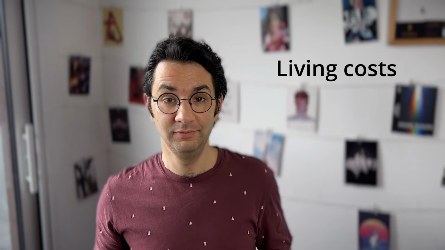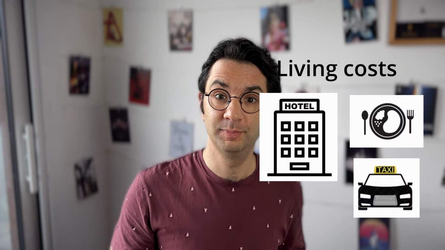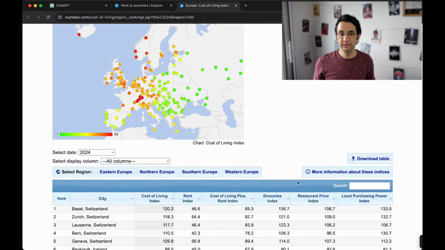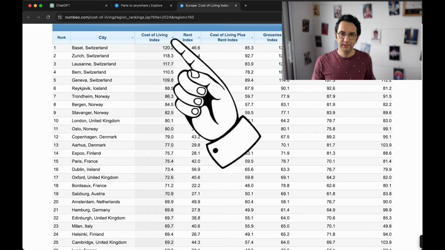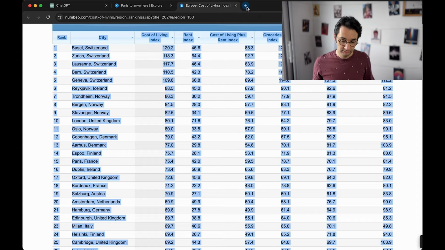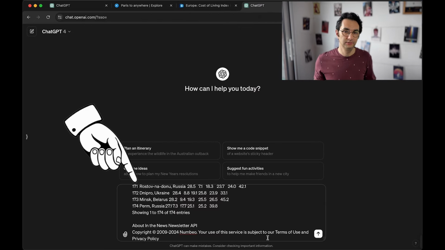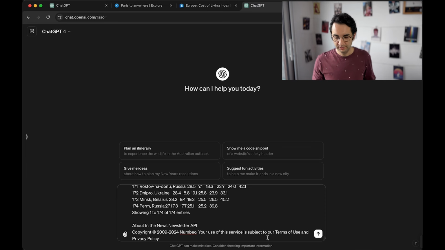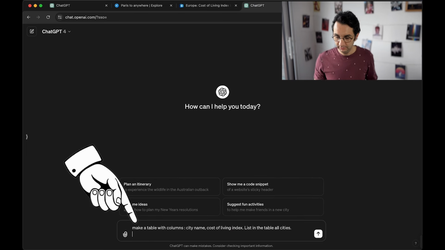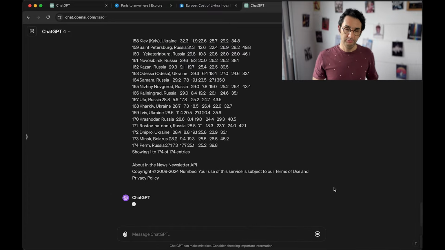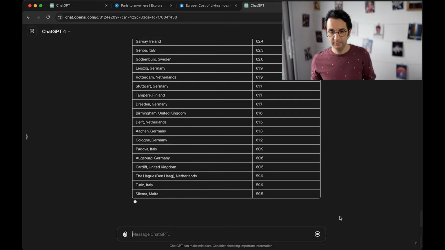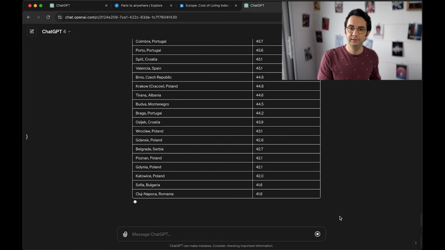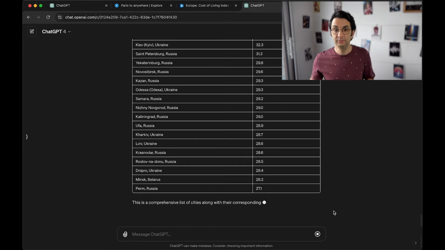Next, let's tackle the living cost. Since we want to keep our expenses low, we extract the cost of living index from one of the many websites that are publicly available. In the same way as for Google Flights, we select all and copy in the most messy way to ChatGPT and we write, make a table with columns, city name, cost of living index, list all cities in the table. And we wait, and then we obtain the table with all the cities and the living cost index, which will help us to compare cities beyond the flight ticket costs.